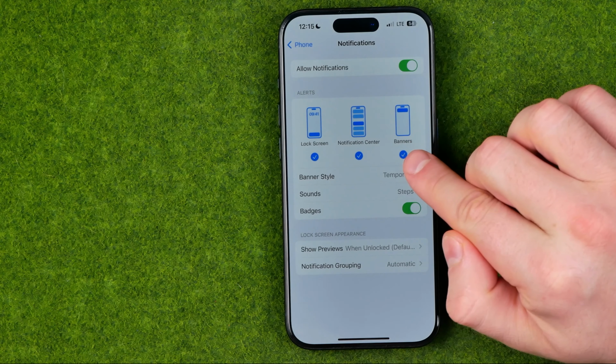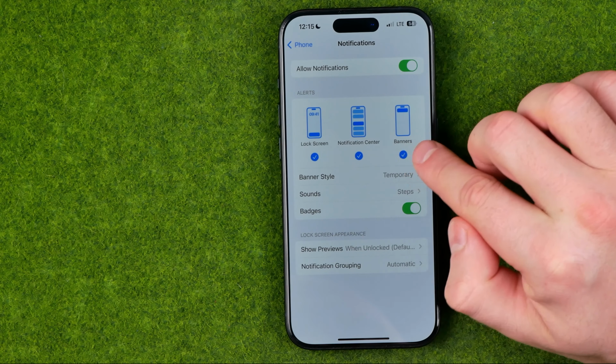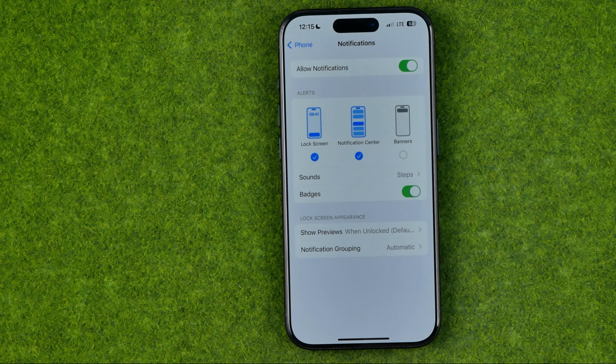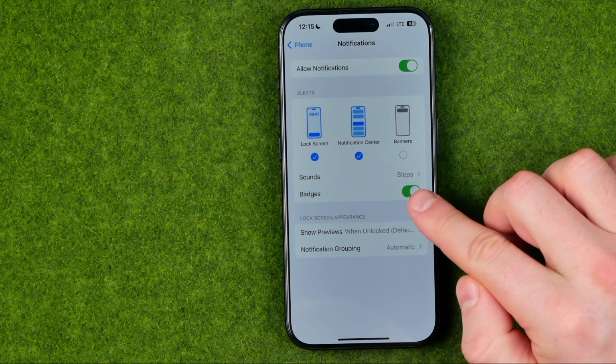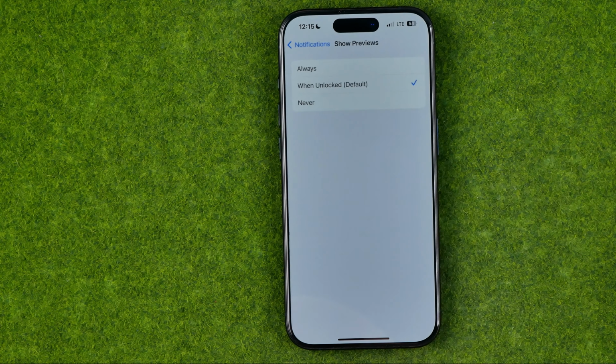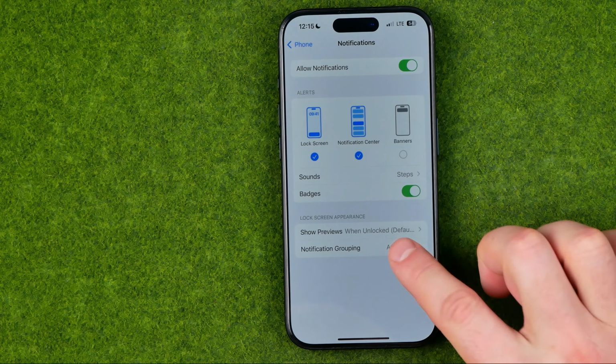In here we can easily find Banners, and all we have to do in order to turn them off is just uncheck Banners. Also in here we can change the sound for phone calls, we can turn badges on and off, and down below we can customize showing previews and notification grouping.